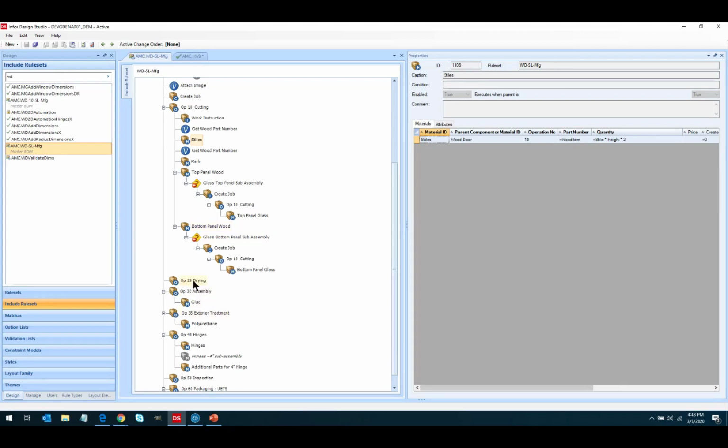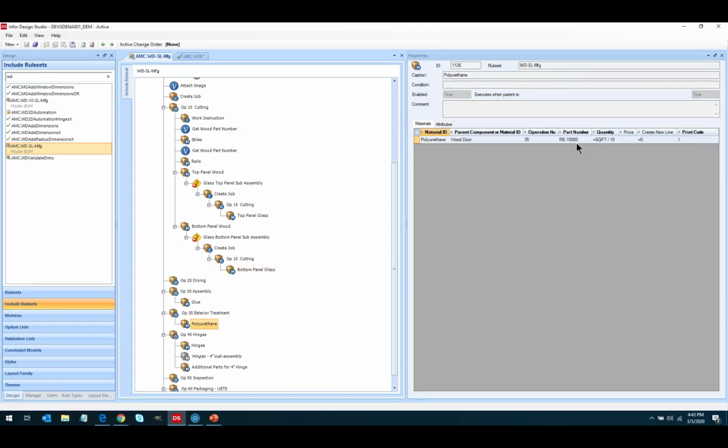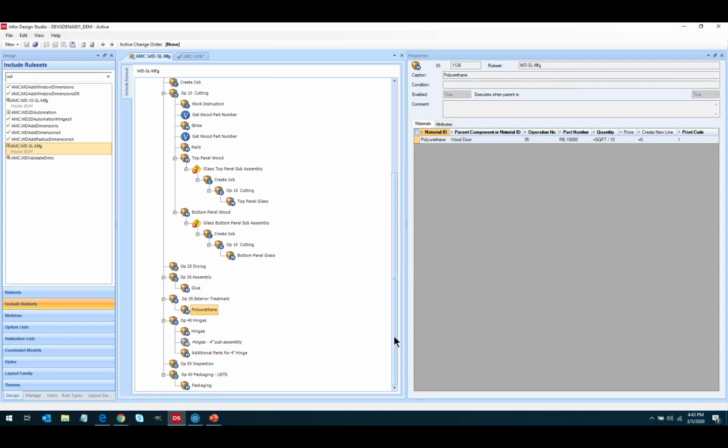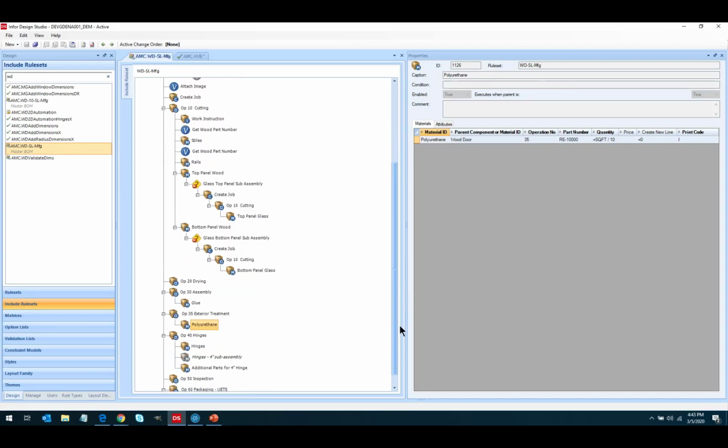You can see there's an operation for drying. There's an operation for assembly where they're going to glue some stuff together. There's an operation for exterior treatment, which they're going to need some polyurethane. If I click on any of these, you can see it goes to certain work centers. Polyurethane gets passed in. Okay? Yep, no, that makes sense.